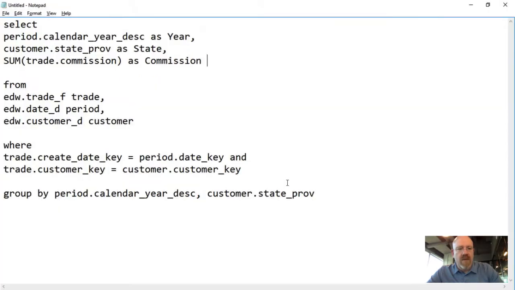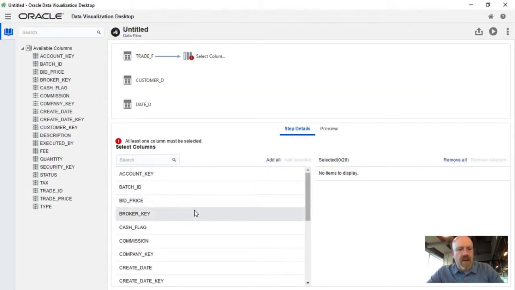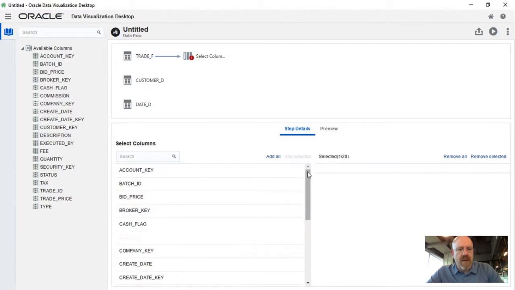The columns that we do want are the create date key, the customer key, and the commission value. So let's get the commission value and add that. We want the create date key, add that. And we want the customer key, add that. That gives us the three key fields that we need for this new data set.